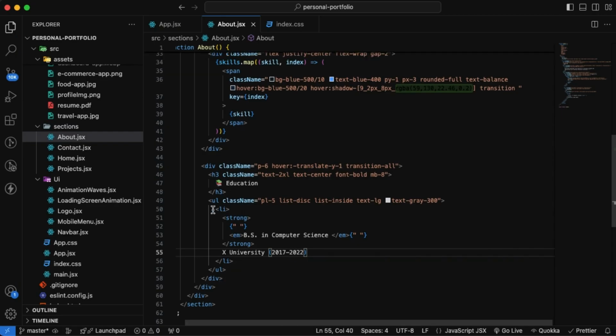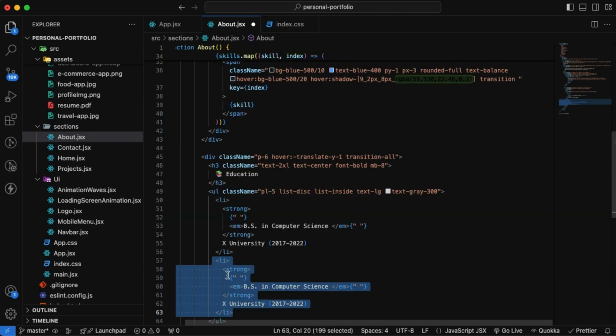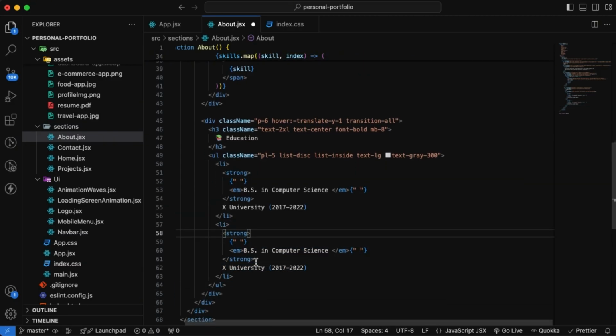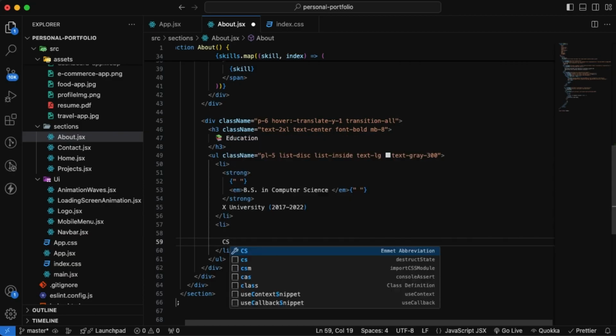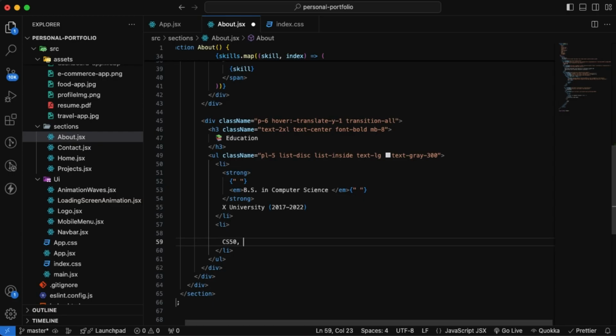Good. Our next list here will hold some certification. Just copy the first list and paste it down. Get rid of this strong text here, and you can put here whatever degrees or certification that you have outside the official education background. In our case, let's add the CS50. You can put whatever you want. This is just dummy text.